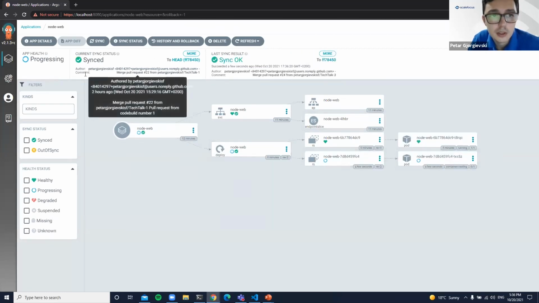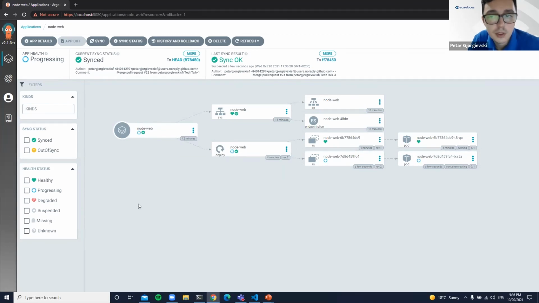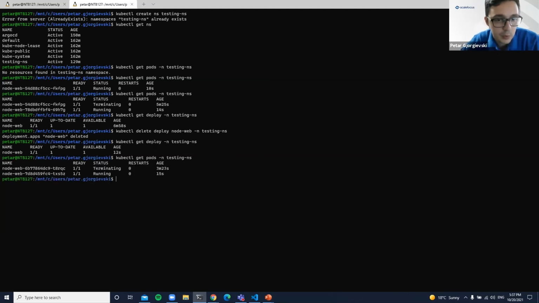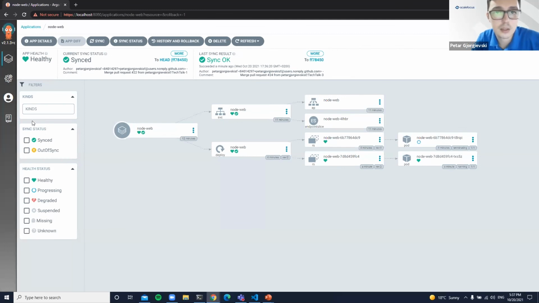And automatically it just synced, and it created the new deployment. If we go again and get the pod, we will see that a new pod has been created, and that was done automatically by ArgoCD. So it was checking the code, and it saw that there's a change, and it deployed it to the cluster.